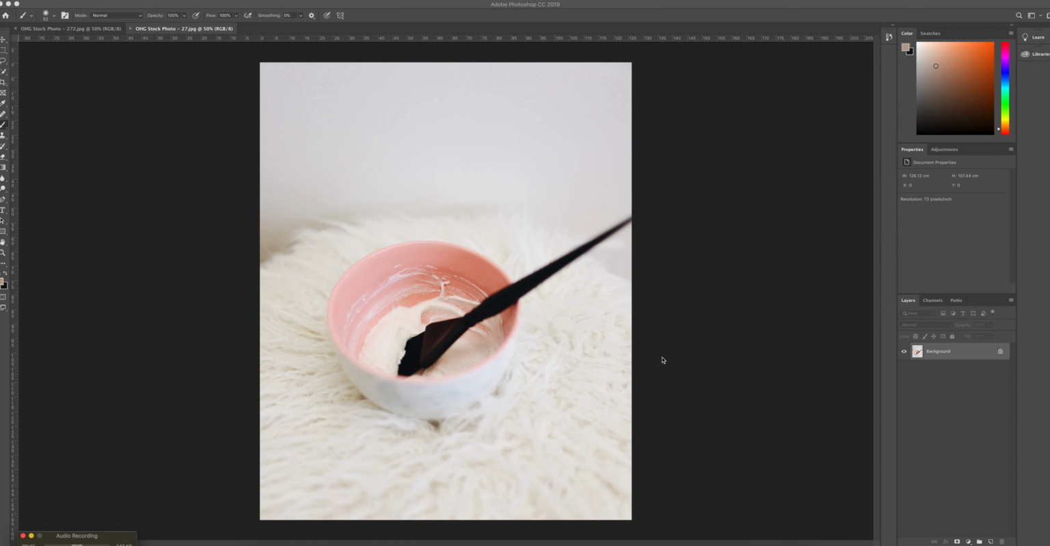Hello and welcome to my quick tutorial on how to change the colors in your photos. This tutorial is being done on Adobe Photoshop. So basically I will be showing you how to take your pink bowl photo, which is one of Jamie's stock photos, to this, making it blue or any color that you choose.